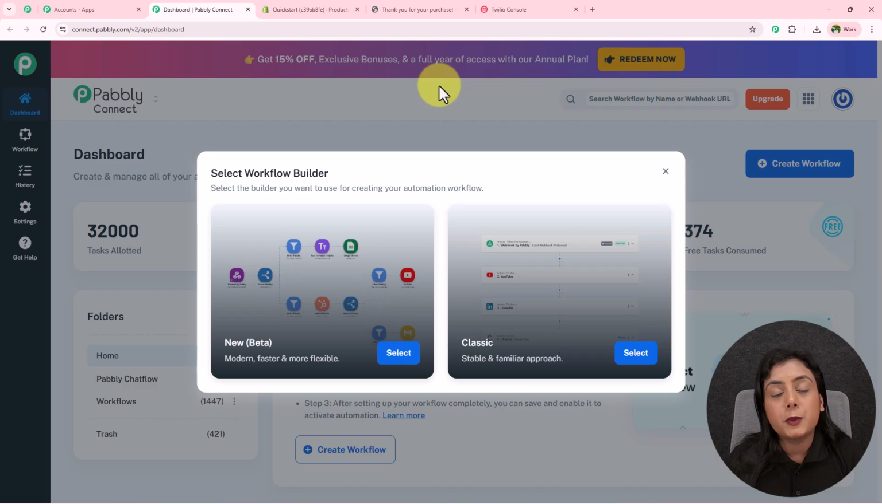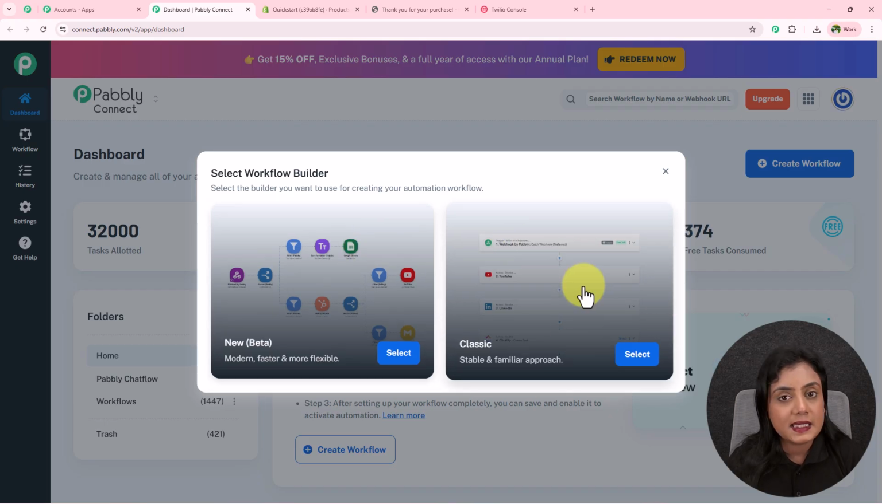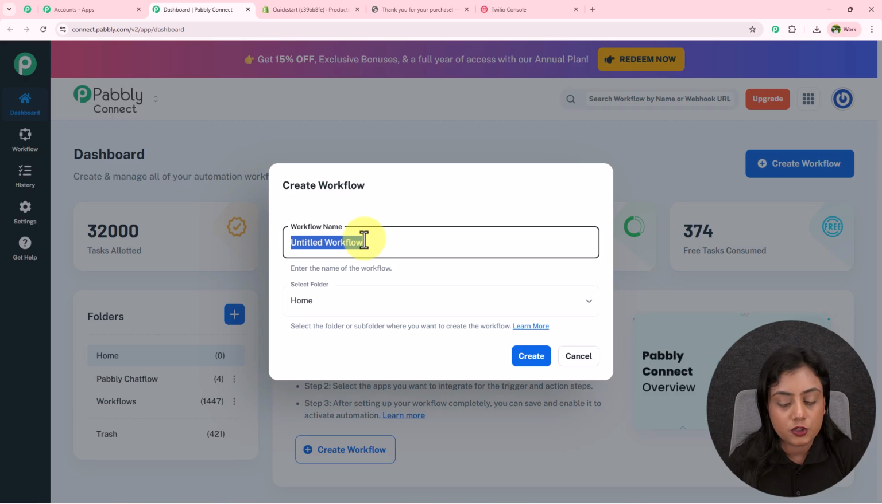If you want your workflow to be more modern, faster and flexible, select the new beta method version. But if you want your workflow to have a more stable and familiar approach, select the classic version. I will select the new beta method version from here.